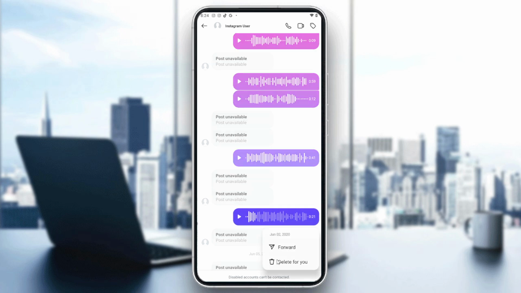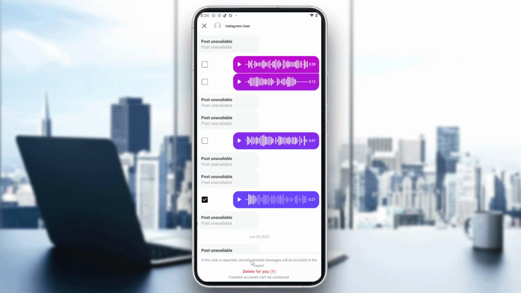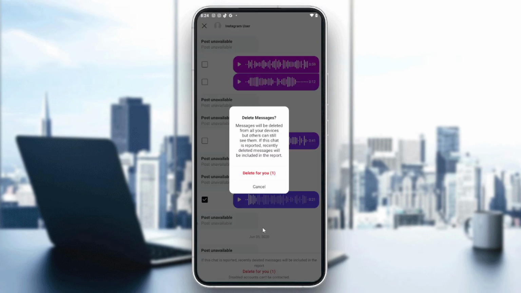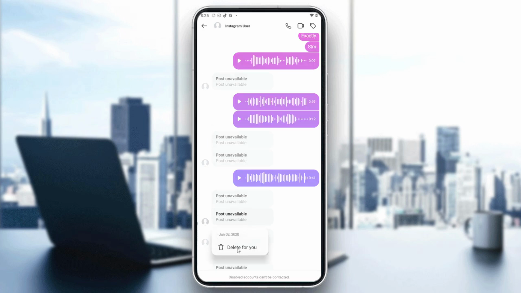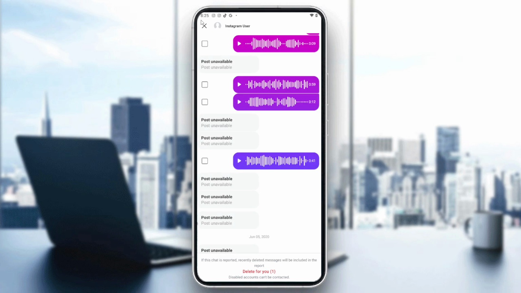So from here, you will find this delete for you, and there are some options that would allow you to delete the messages for other people, or like for the person that will be receiving them. And here I'm just going to click on delete for you, and now it has been deleted. And you can do that for any message.